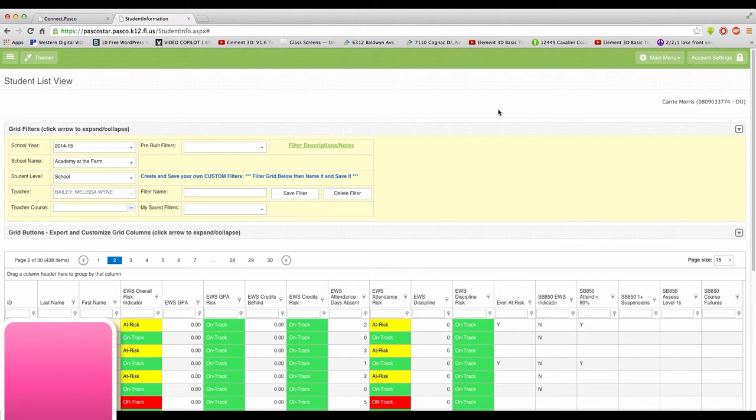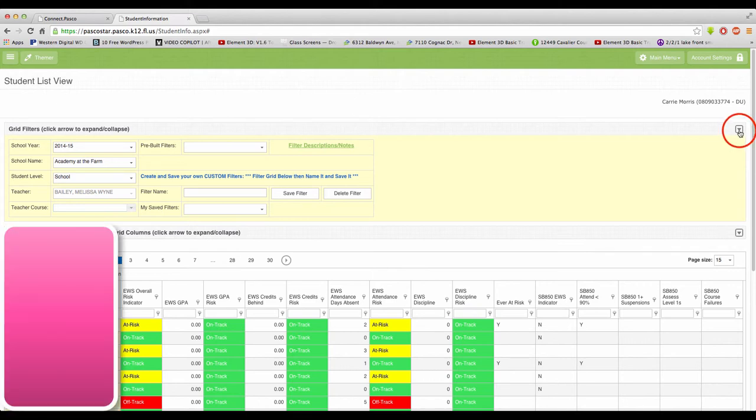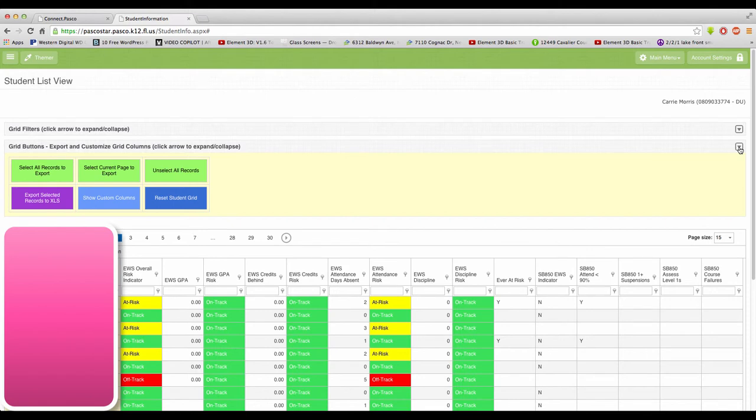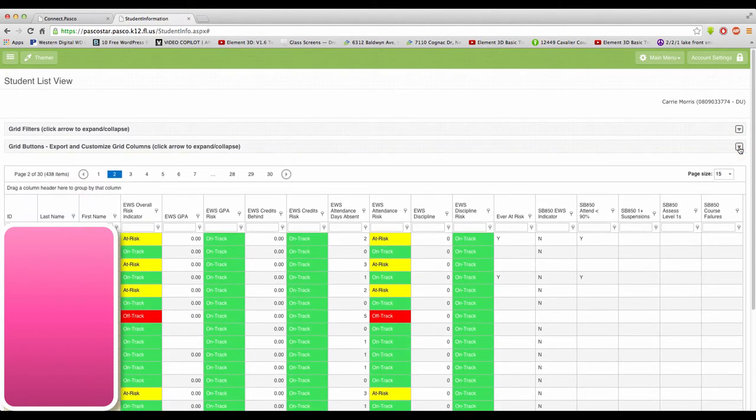Another way to customize your dashboard is, once you have filtered to your school and to the particular data filters that you may want to look at, you can close that menu by clicking on the buttons in the right-hand corner. That collapses the menu so the only information you're viewing is the student information. The grid buttons, which are under the menu below, can be expanded and collapsed as well, depending on your usage.